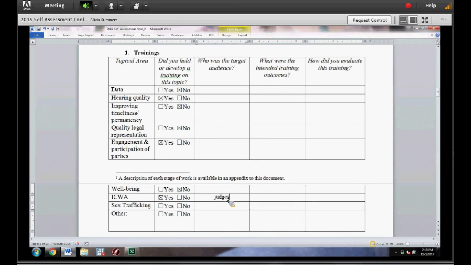What were the intended training outcomes? What was the purpose of the ICWA training? Is it to increase tribal court collaboration? Is it really to learn more about the law? What was the purpose of the ICWA training in your jurisdiction? And then how did you evaluate it?